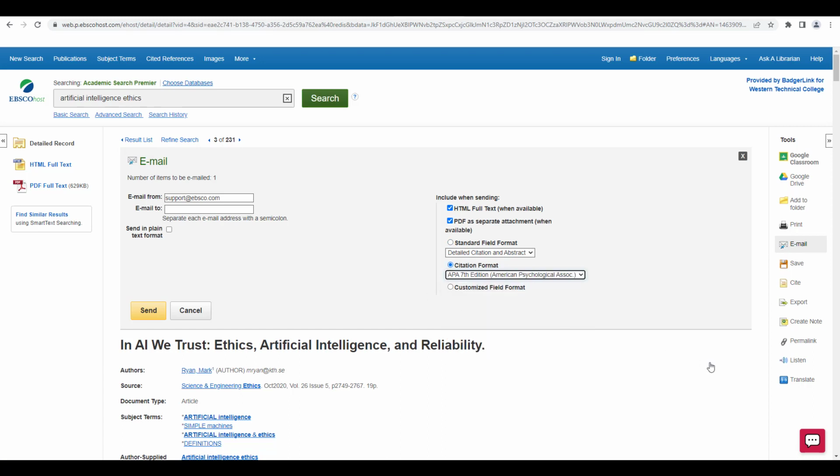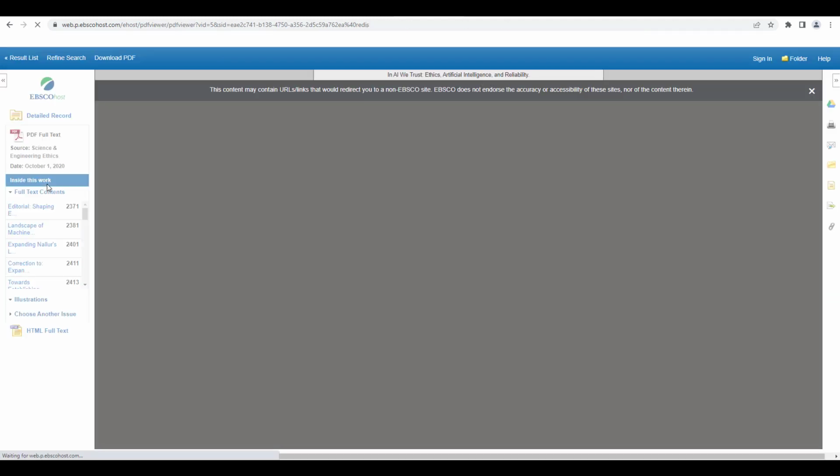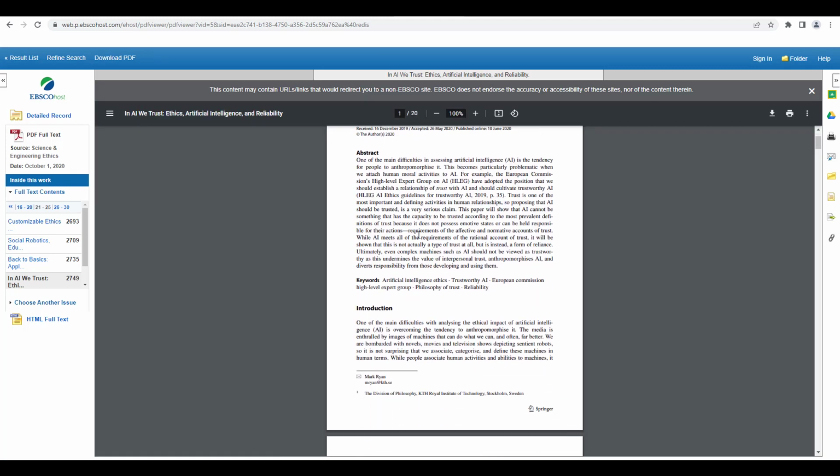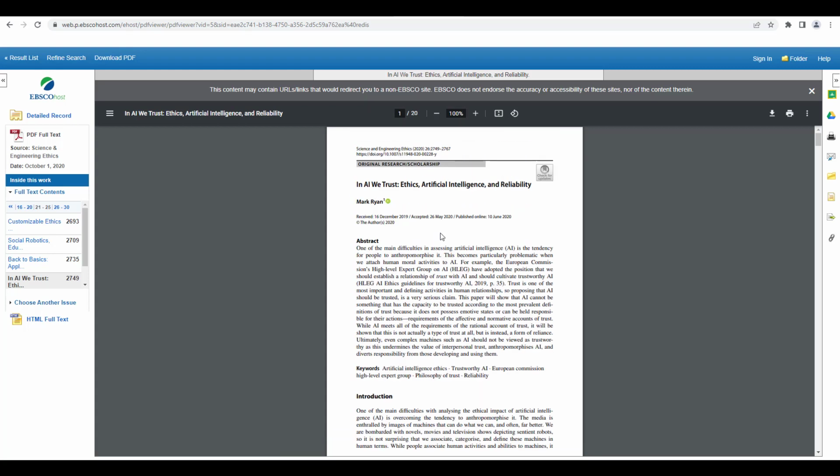So again, use the tools of each database. They are designed to help you. You'll also notice in this Academic Search Premier database that the full text of the article is over here on the left-hand side. You have to click either the PDF or the HTML, and then you will see the article itself. The tools are still visible on the right-hand side here, but you can also download, print, or save the article. This is the case for all EBSCO databases.